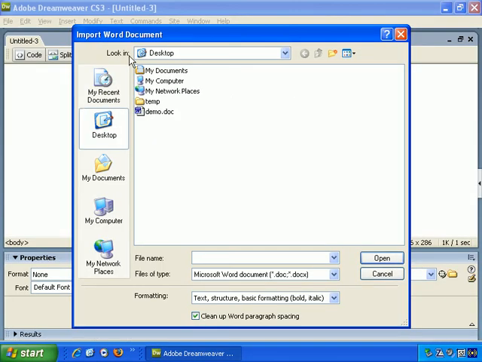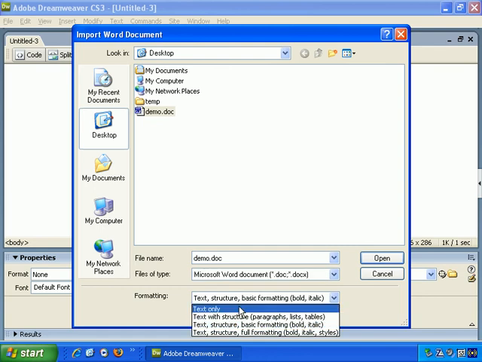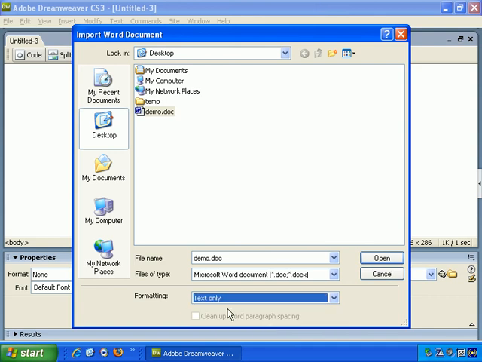OK, we specify in Import Word Document the Word document we want and files of type. OK, just one type. So what Microsoft Word document? That's all it's looking for. Formatting options: text only, text with structure and basic formatting, and full formatting. So let's go through these and see what happens.